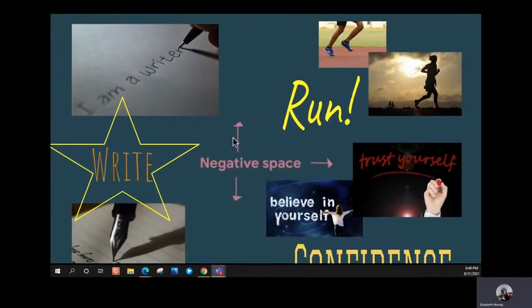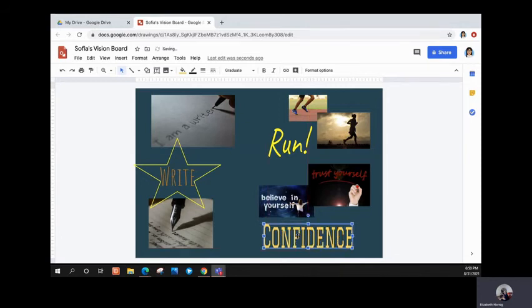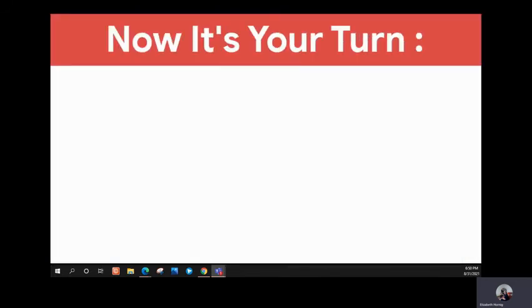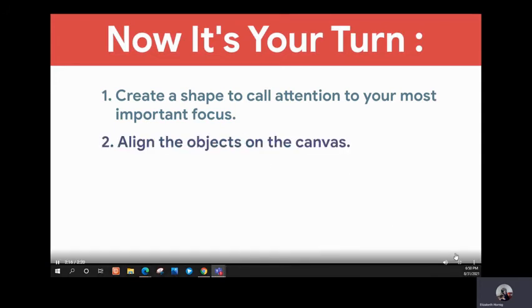The space between your text and images can be just as important as the objects themselves. This is called negative space. Making sure you have enough negative space on the page will help your eyes focus on the right words and images. You can use the negative space to separate the major goals on your canvas and to show which images and text should be considered together. Now it's your turn. Create a shape to call attention to your most important focus, and align the objects on the canvas.